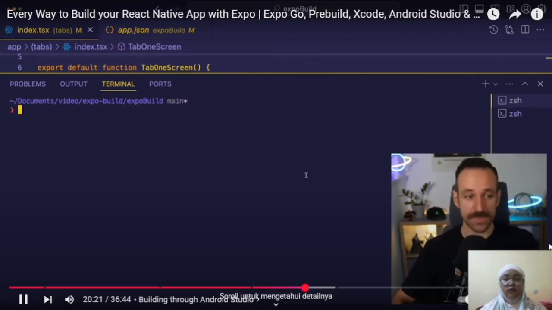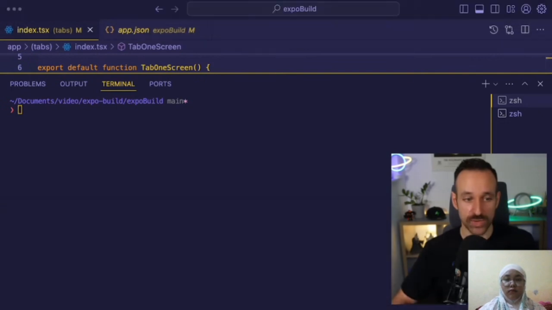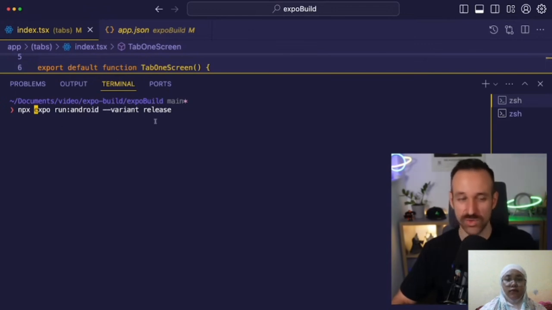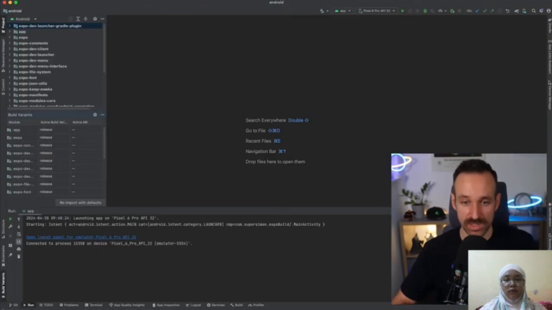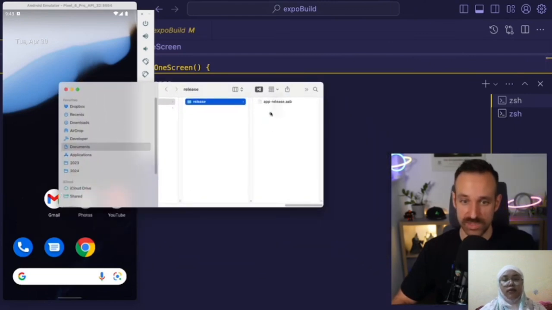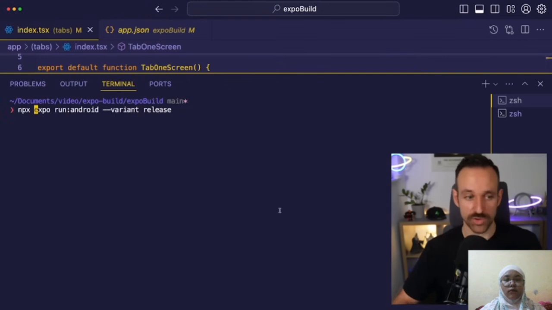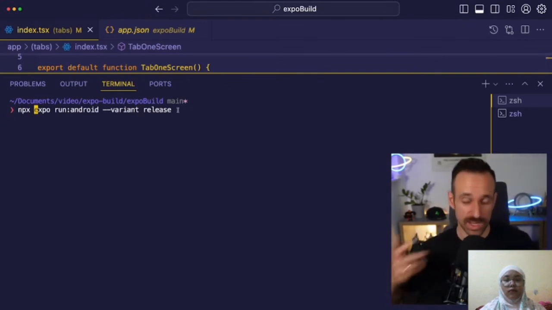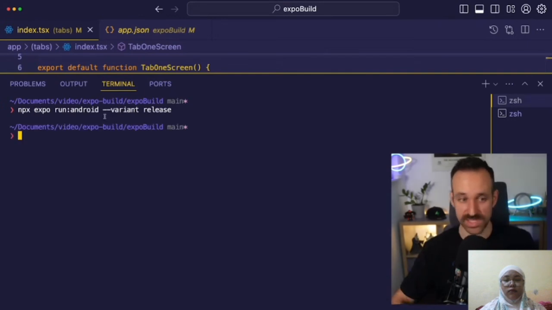Pretty cool. Same thing is almost true for Android. For Android, what you could do is npx expo run:android and then using --variant release. Instead of configuration release, on Android it's usually called a variant. Then you would build your release variant. And this one actually built my release through Android Studio, pretty nice. So here we go. I do have an app-release.aab that I can drag onto my Android device. Okay, so this is the way we could do the same things that we just did with Xcode and Android Studio straight through the Expo CLI.